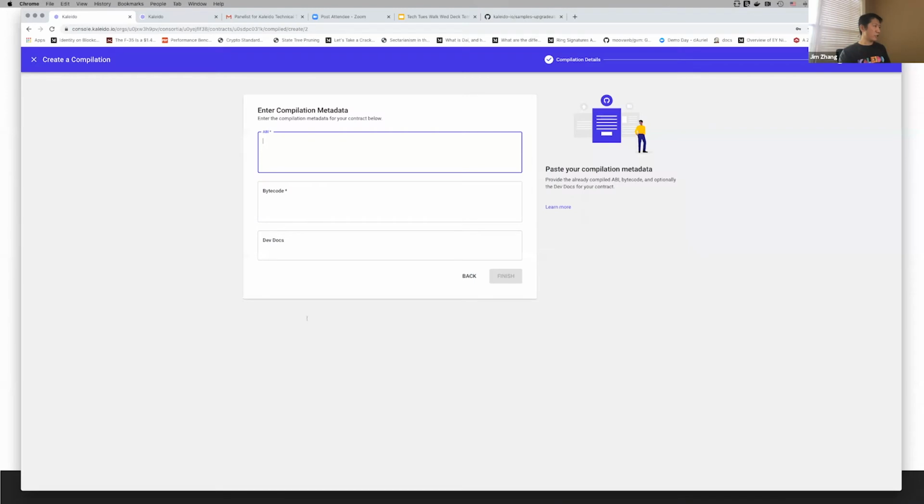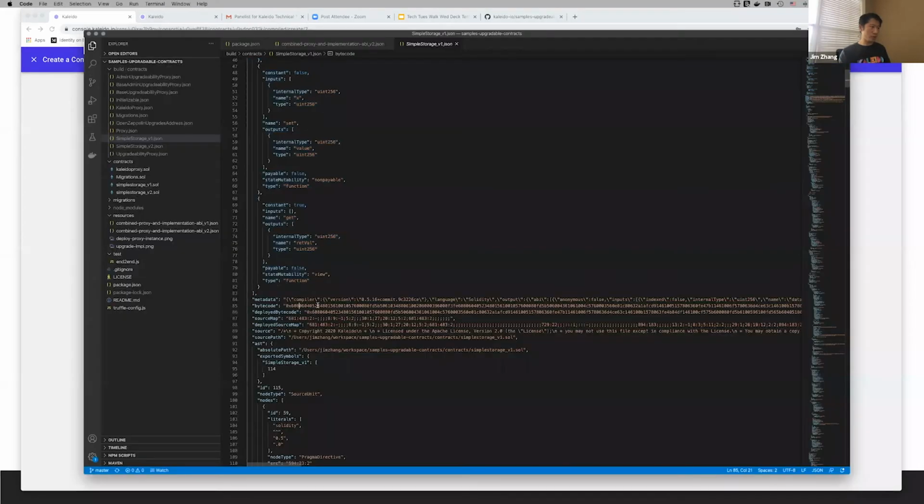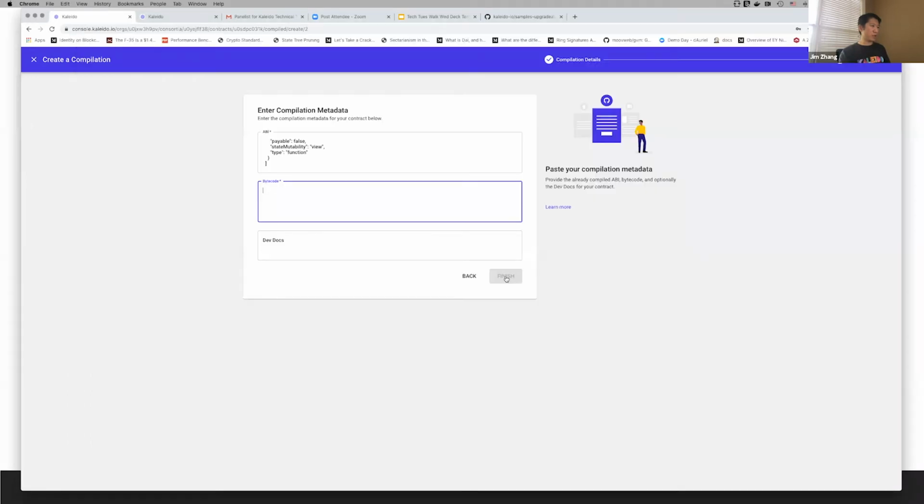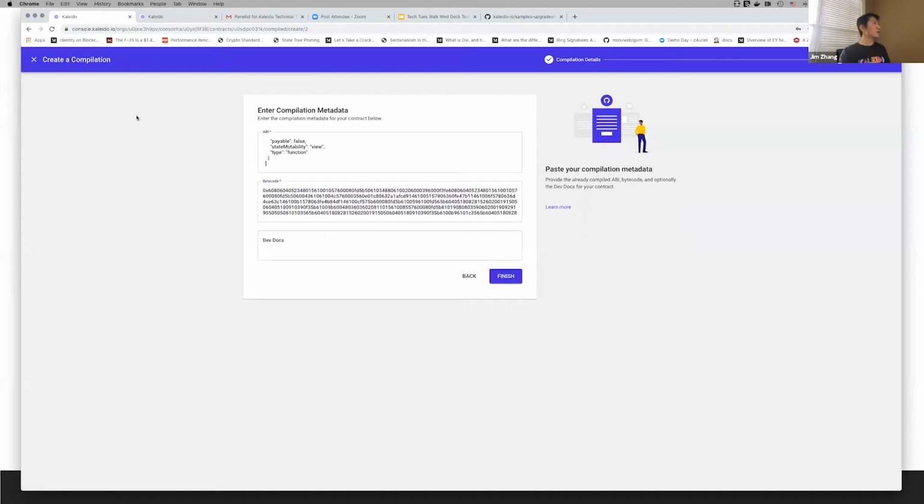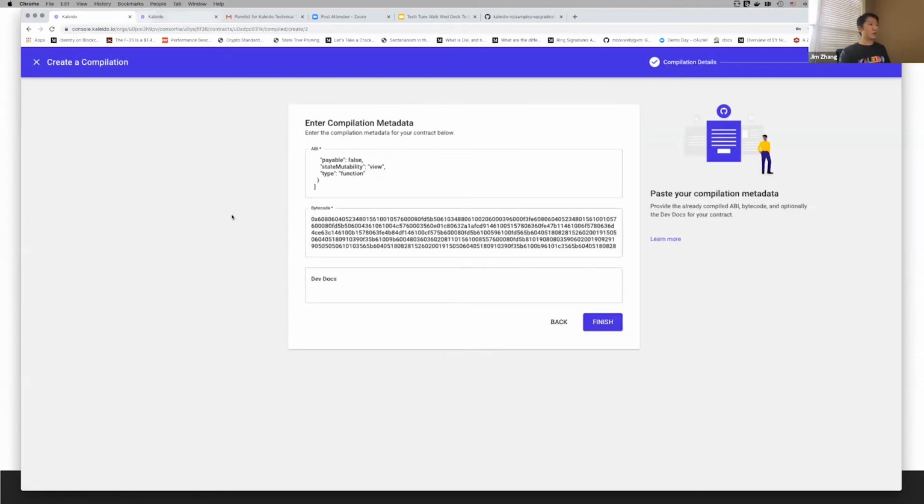Next is the bytecode, which is here. When you upload the bytecode, depending on your compiler, you may or may not get the 0x prefix. Make sure you always have the 0x prefix in there. Otherwise, the compiler will complain. Kaleido will complain. Finish. Oh, looks like we have uploaded this already.